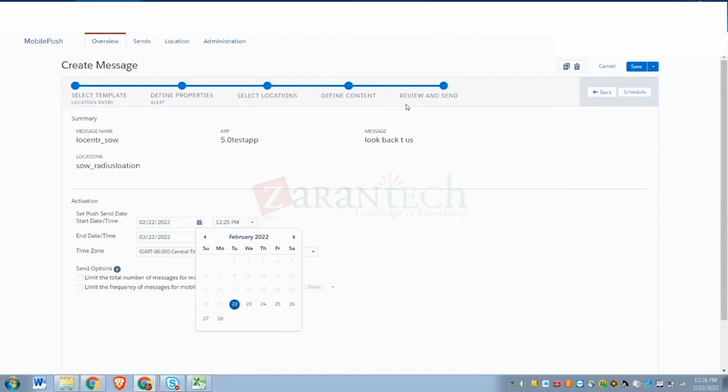Since we have the application configured already, it takes that particular application and sends the push notifications like this. So when we create a message and configure it like this, whoever installed that application and is entering the location we specified will receive a push notification. So this is location entry.